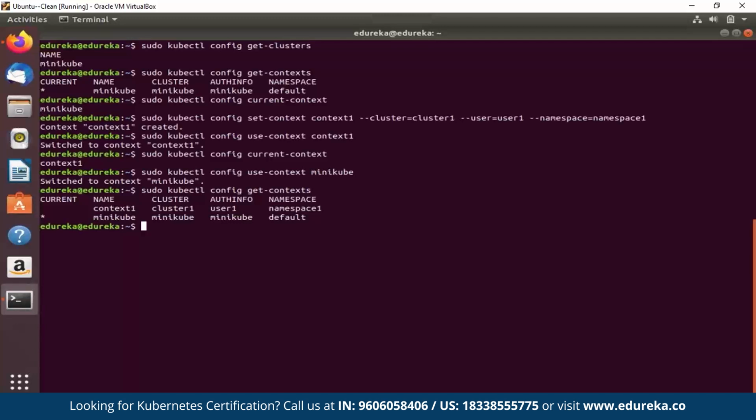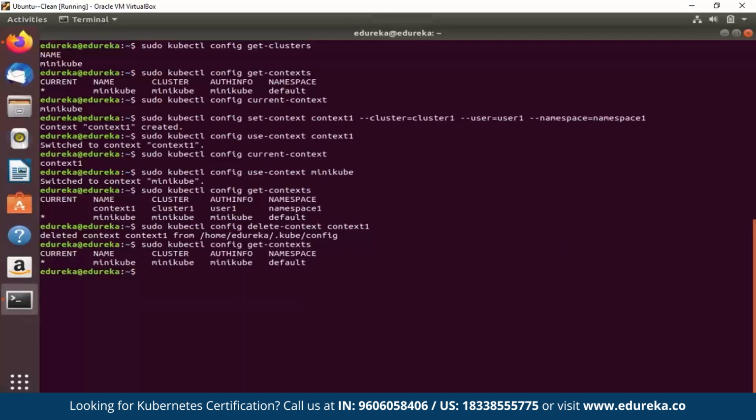Now, if you want to delete a particular context, we can do that. We will use sudo kubectl config delete-context and the context name. So we'll just name it context1. Now it says deleted context1 from the particular location. We can also view the contexts that are currently present, and we have only one, that's Minikube. So that's great. This is for contexts. I'm going to repeat this again: a context in Kubernetes is an object that contains a set of access parameters for your cluster. I hope that's clear. Now let's go and check out namespaces.